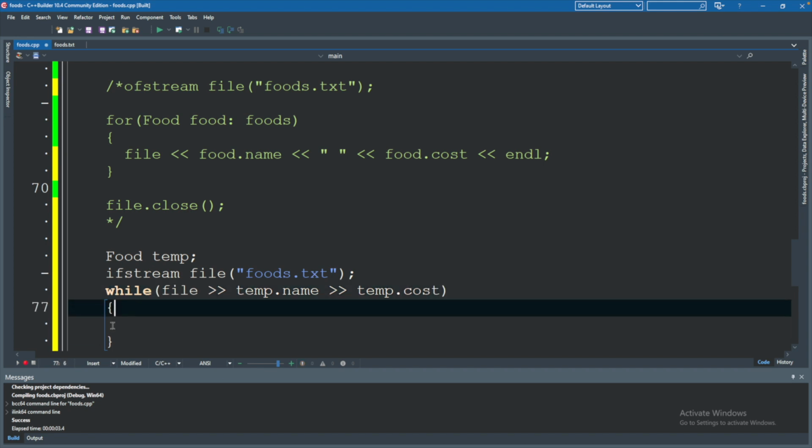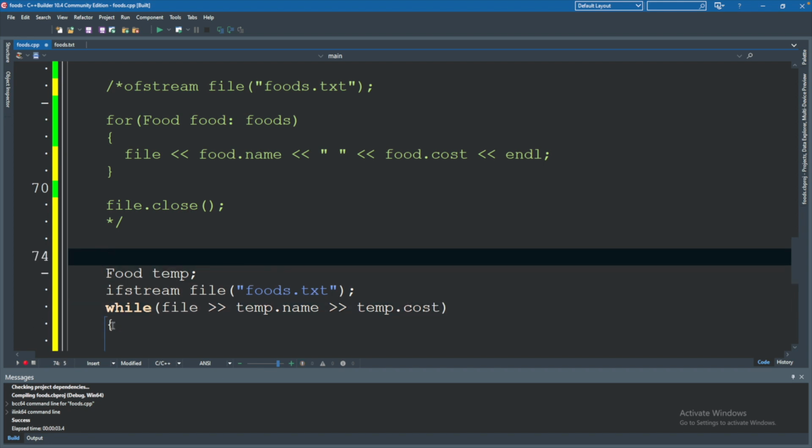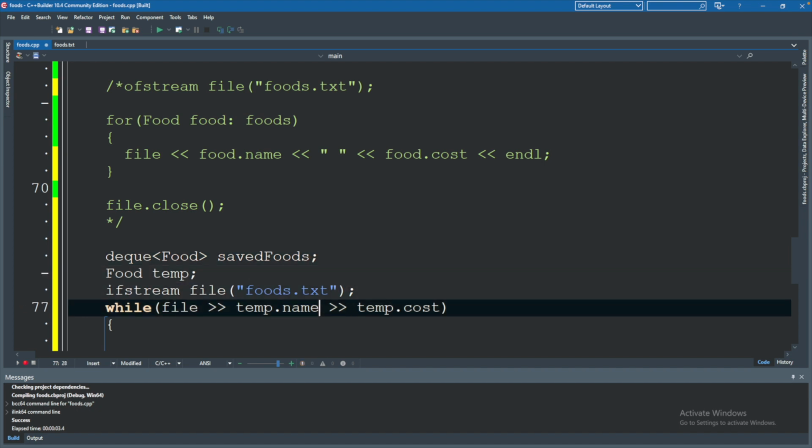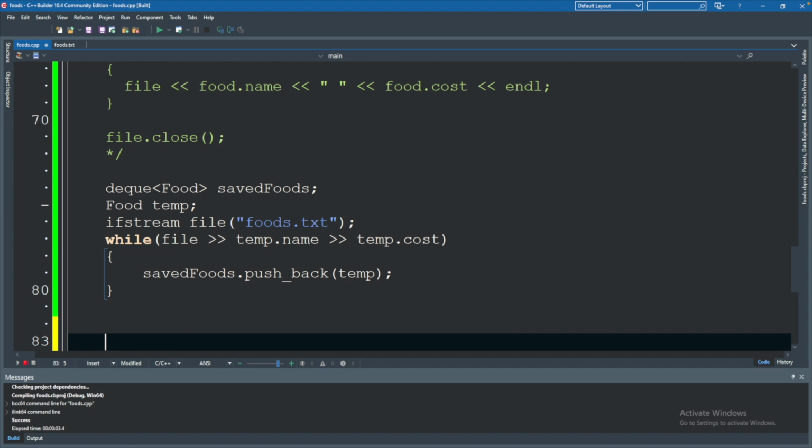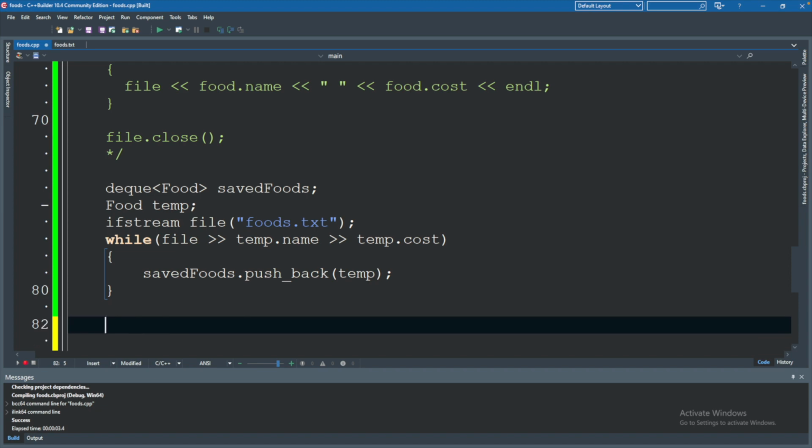And then we can just add that to some collection. So we can define another collection here. We'll just say deck of type food, saved foods, and we'll just leave it like that. And then we'll just say saved foods.pushback, passing in the temp object of type food. And then lastly, afterwards, what I want to do is just print all of the saved foods. So print foods, passing in saved foods.